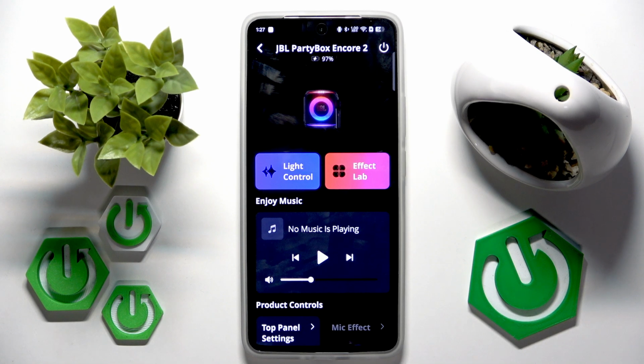Hi everybody and welcome. Today I have the JBL PartyBox Encore 2 speaker and I'm going to tell you how you can easily create your own custom equalizer preset.